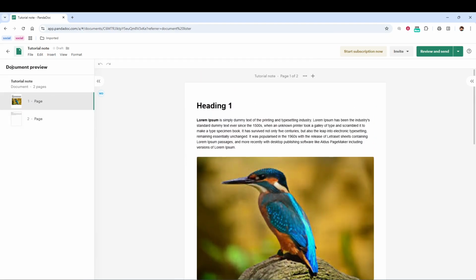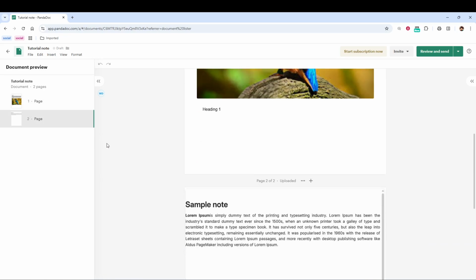At this point, take your time to scan through the pages. Read headings and key sections, and watch for anything that looks crowded, cut off, or out of place. If your document includes multiple sections, you can use the preview to confirm that the order is correct and that each page looks clean and consistent.